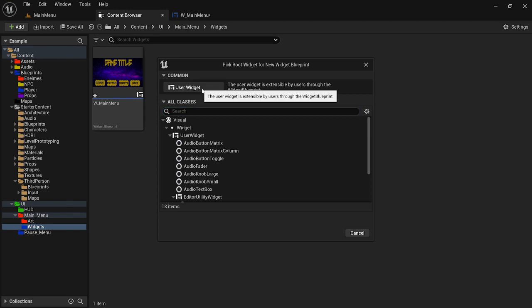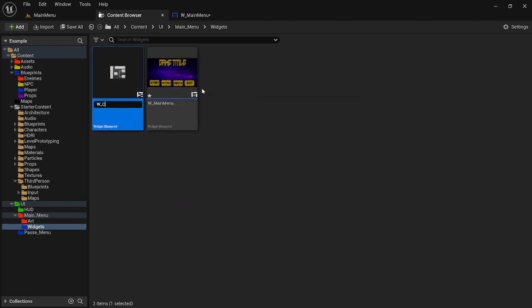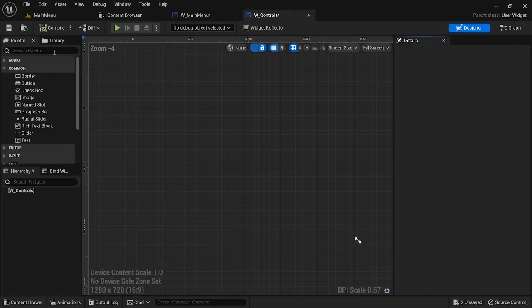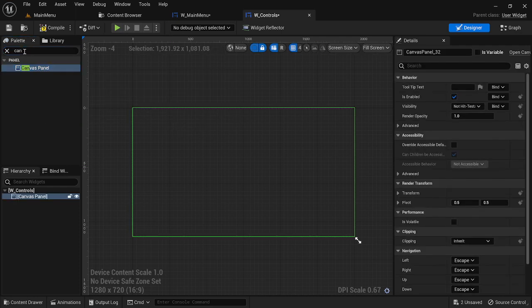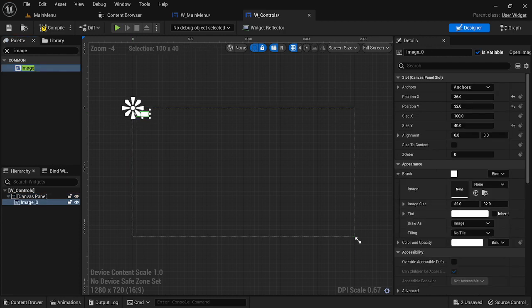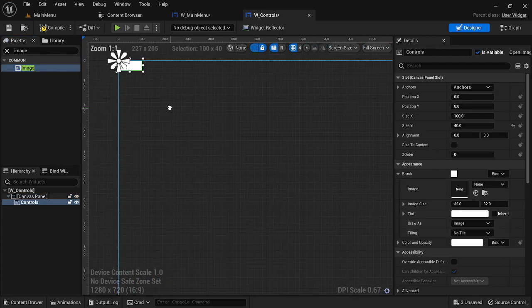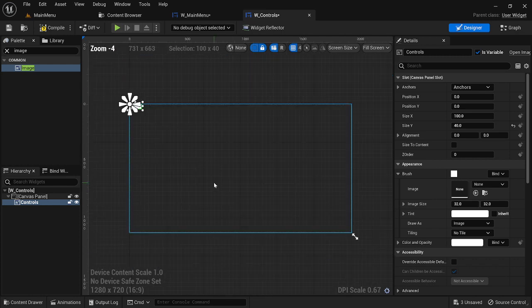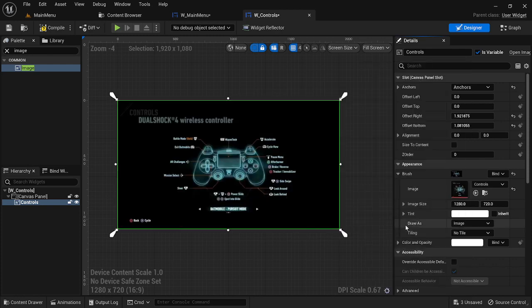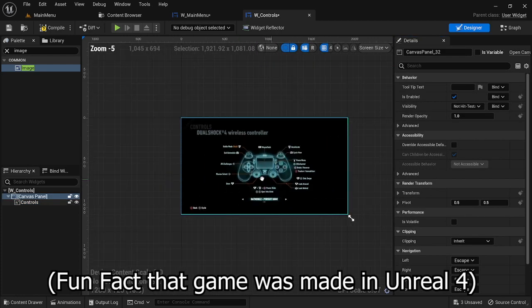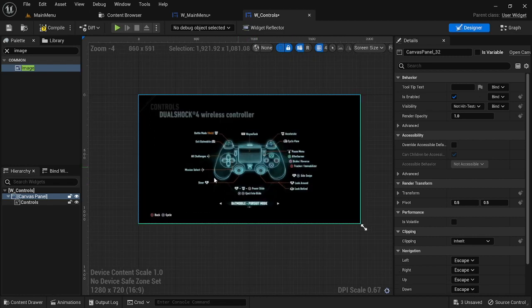And make a widget called W_controls. And we're just going to go inside here. Again, add a canvas panel right there. Then we're going to add an image, which I'm just realizing I didn't make one of these, so give me 1 second. And then we're just, again, going to make it as big as the screen and anchor it. Okay, and then for the image, I just got controls from Batman Arkham Knight, so we're just going to have this here. And so here we just have a separate widget that's going to show our controls.